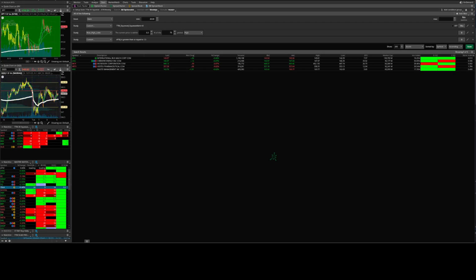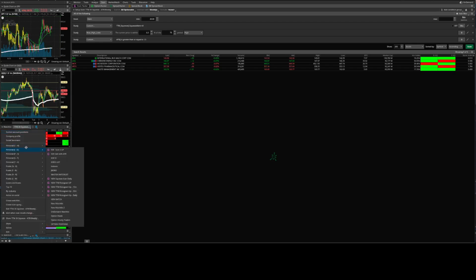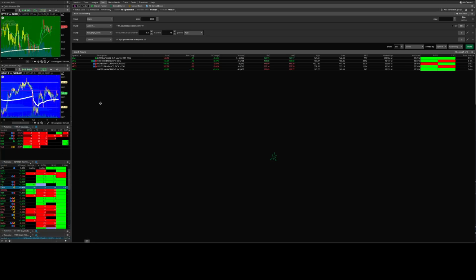There's the scan. And then you just have to create a watch list and go find that scan. And once you place it in there, it sort of automatically, dynamically updates as squeezes pop up on that time frame.